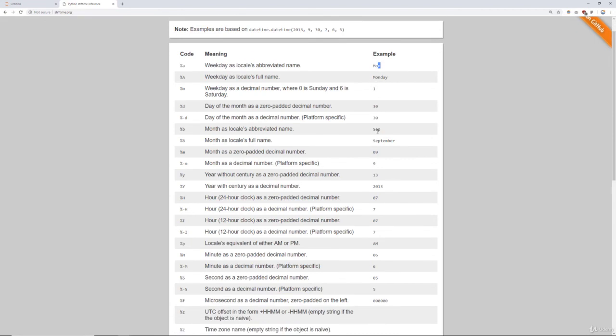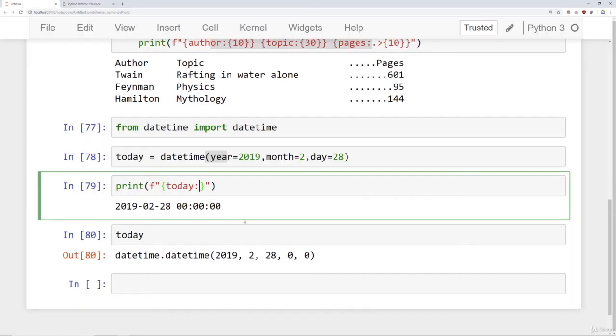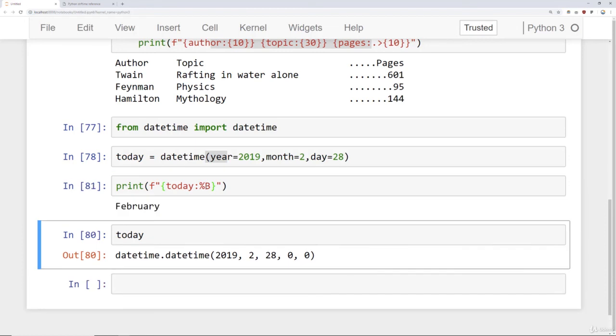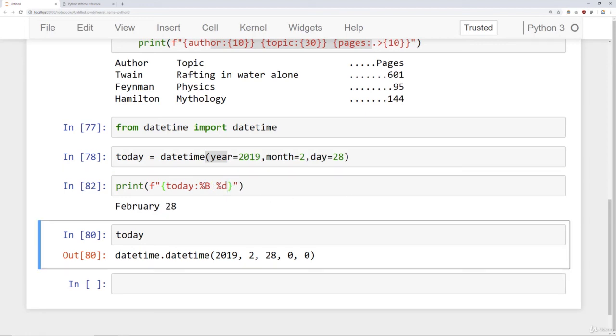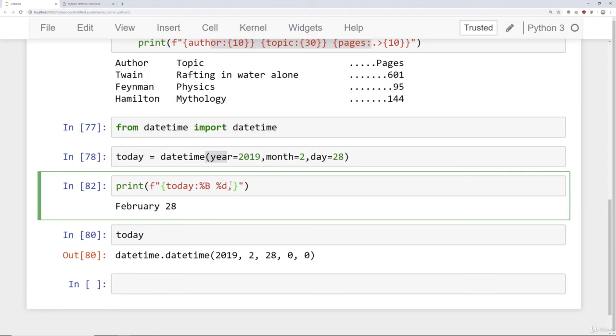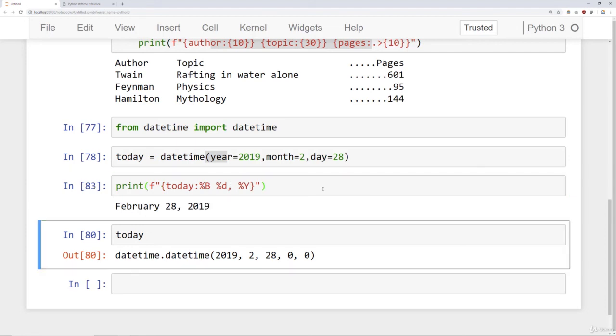So for example, if I wanted to print out the month, maybe I wanted to print out the full month, then I just look it up, month's full name, and it's %, capital B. So what I do here is say %, capital B. I run that, and now I see the full month there, February. And maybe I want to see more information, like the day. I can say %d, and then February 28th, and then maybe I want to say comma, and then give me the full year. And if I look it up in the table, it's capital Y. So run that, and then we see February 28th, comma, 2019.